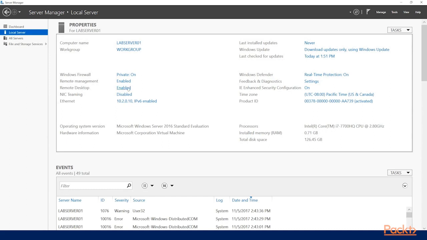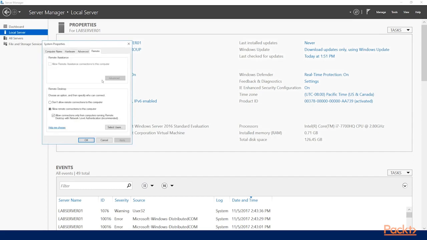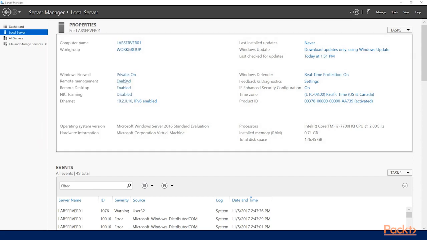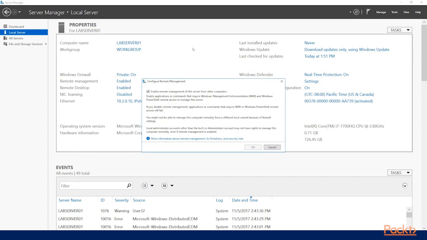Now we have some other options we can take here. I had already enabled Remote Desktop previously, but if you wanted to go in and make changes there, you can go in and do that here. You can enable remote management. This is something that we need to have enabled ultimately to allow us to add servers into the server manager. There's other things here.